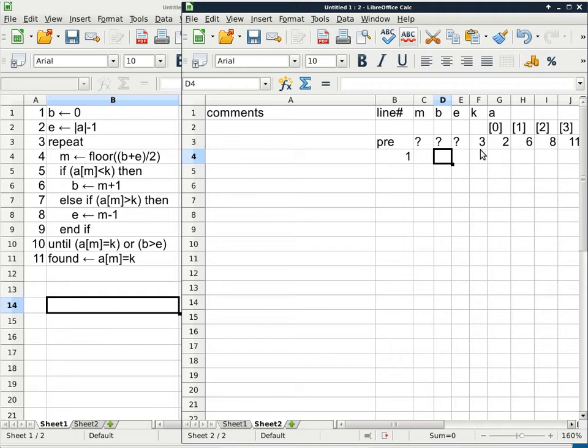On line 1, b gets initialized to 0. On line 2, e gets initialized to bar a bar minus 1, which is 4 minus 1 is 3. On line 3, we don't trace anything, so we skip all the way to line 4. Do not trace line 3, okay? Because I have explicitly said it, do not trace line 3. Anyone who traces line 3 will have points deducted.